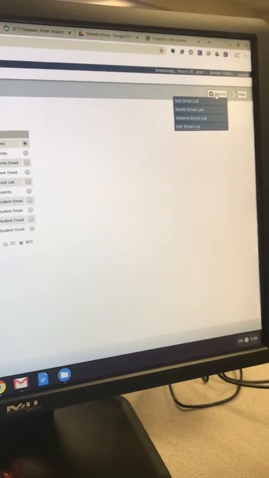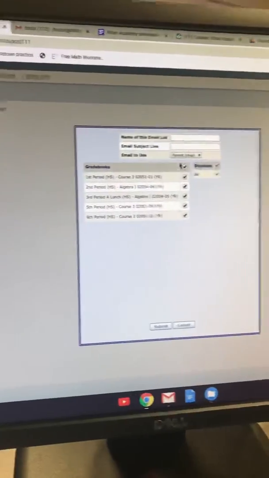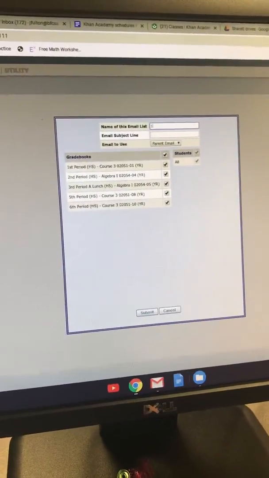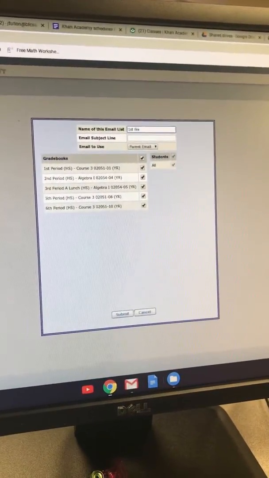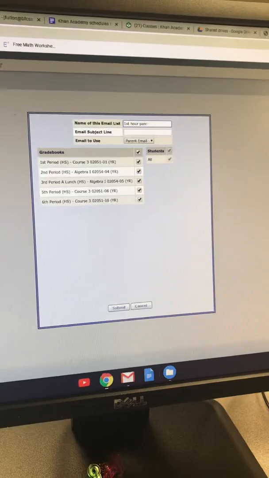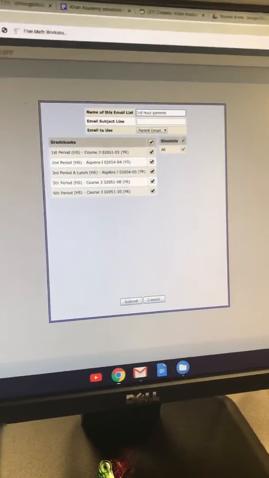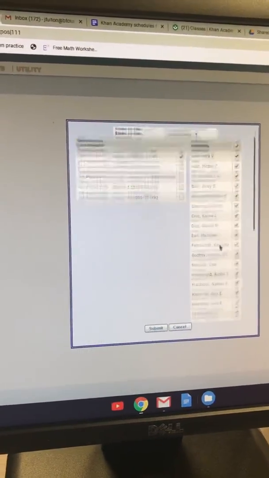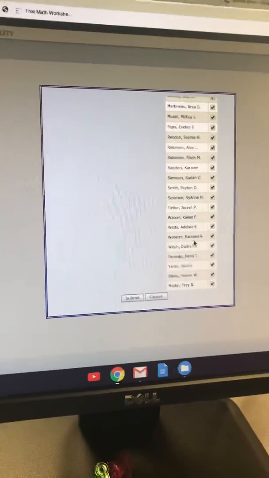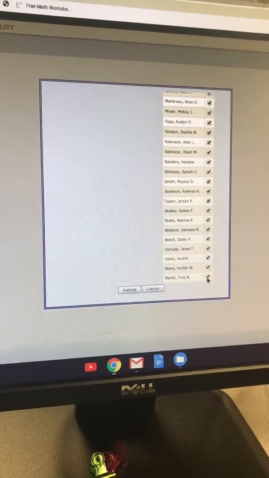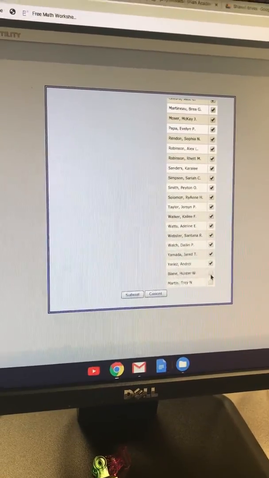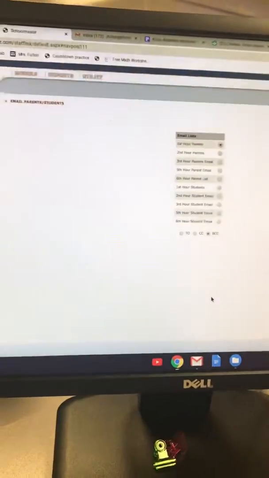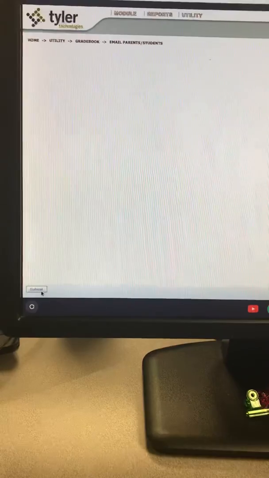But then you can create a new one, so add an email list. Like this one I did, first hour parents, and then you can click just on that one, and then it will show here. And what I did too, and I think Gabe talked about this, is I just went and put all my ones that have dropped out or withdrawn on the bottom, and then I just deselect them. But I think Gabe had another way to do that too, which is great. So you can set those up, and then I just hit submit here.